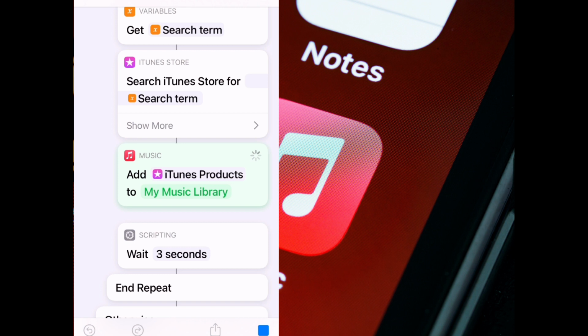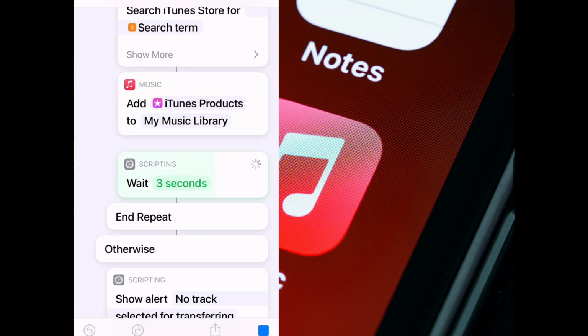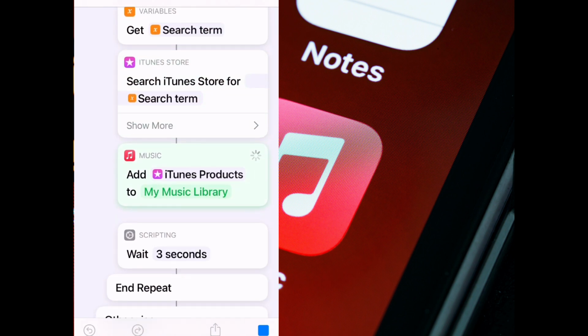Okay, it will search. You see, here is the action to add iTunes products to my music library, and you can change this in the shortcut to any playlist that you have created. After adding the search and for each track, the shortcut will wait 3 seconds. If you transfer less than 20 songs, you can delete this wait action to make it quicker.